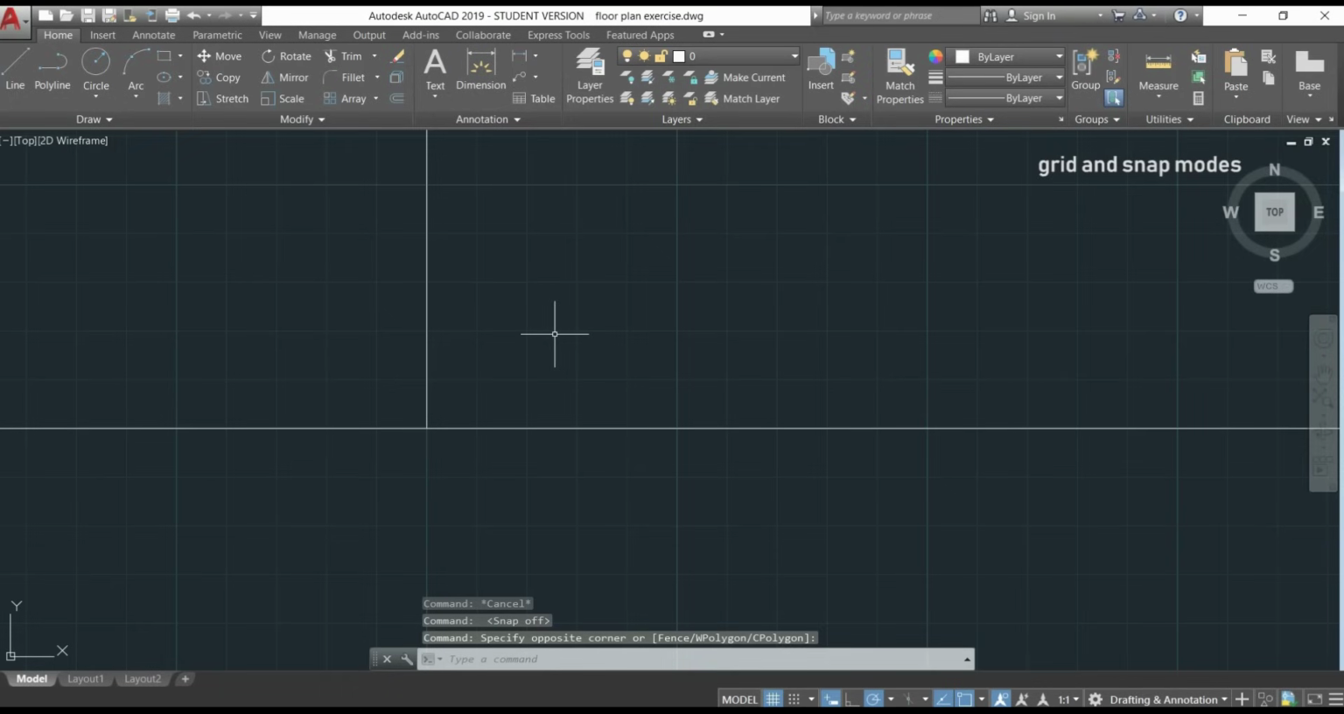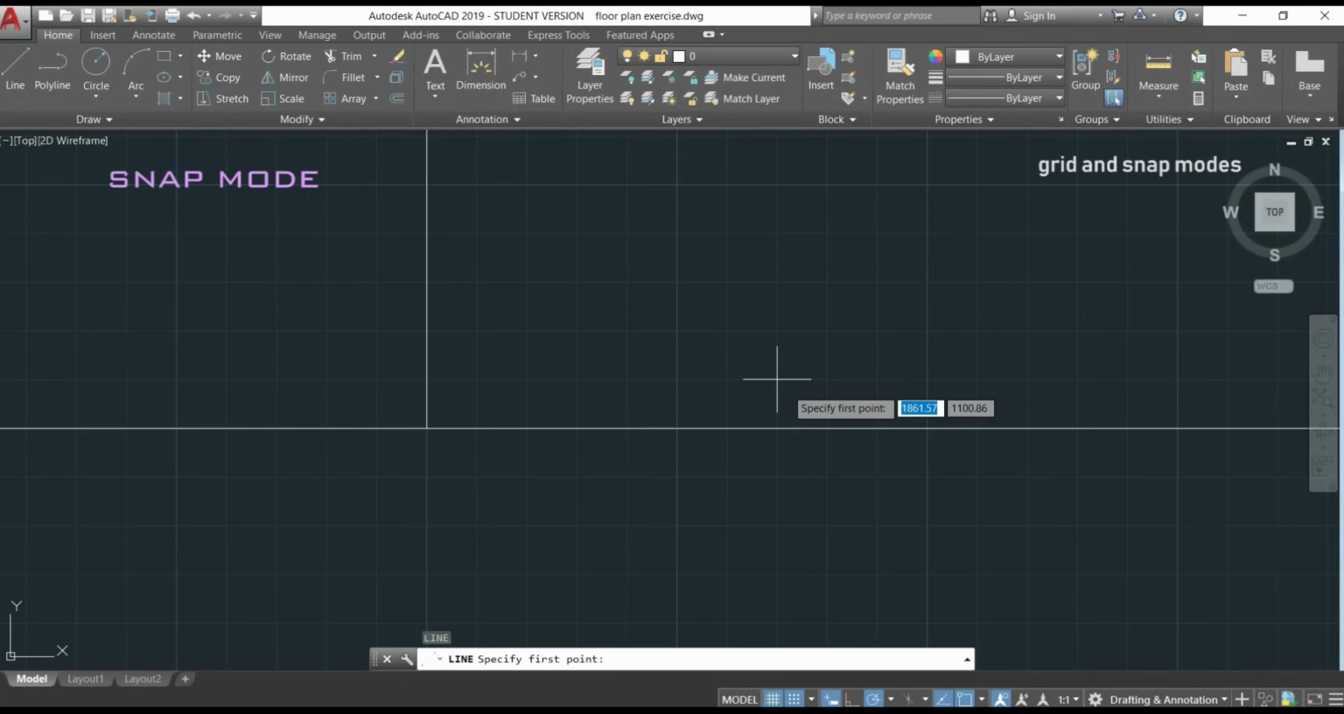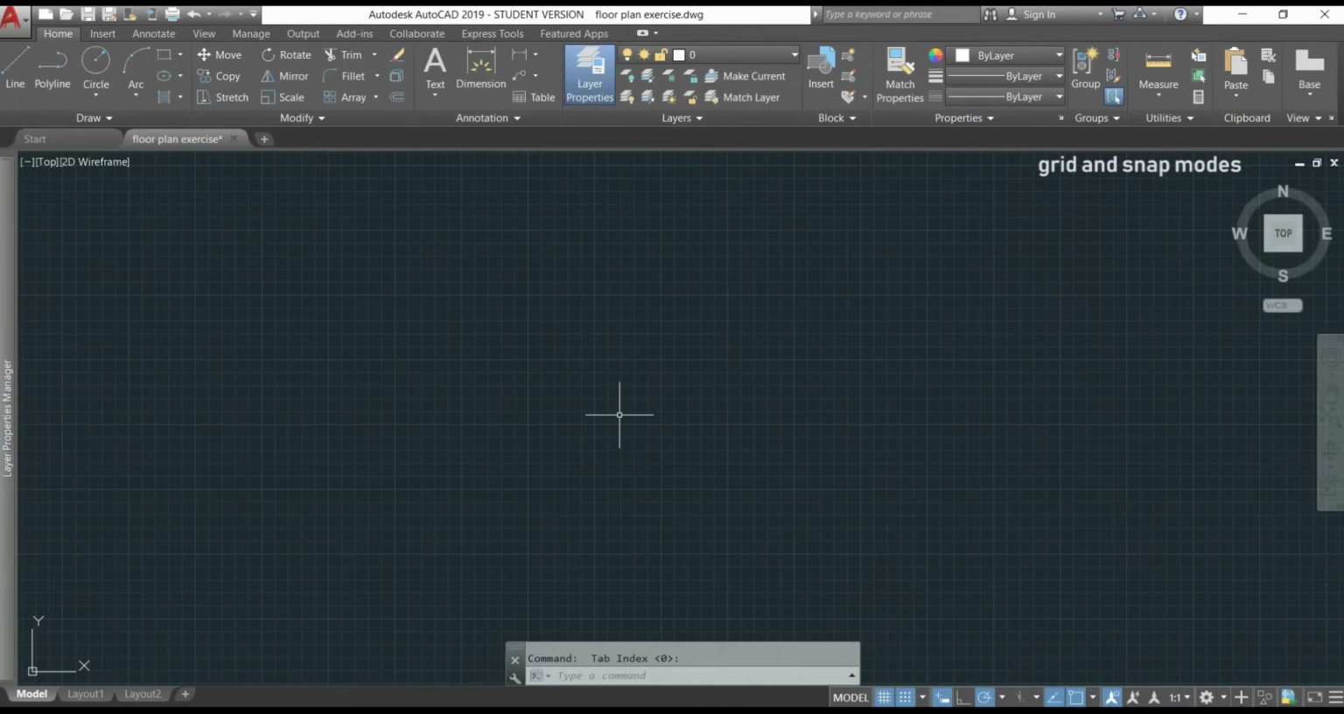The snap mode is the icon which is next to the grid mode. I click on it. It doesn't do anything now, but if I enter a drawing command, for example line, you can see the pointer moving only in certain places. So, all this can be editable if I click in this arrow and go to the snap settings.